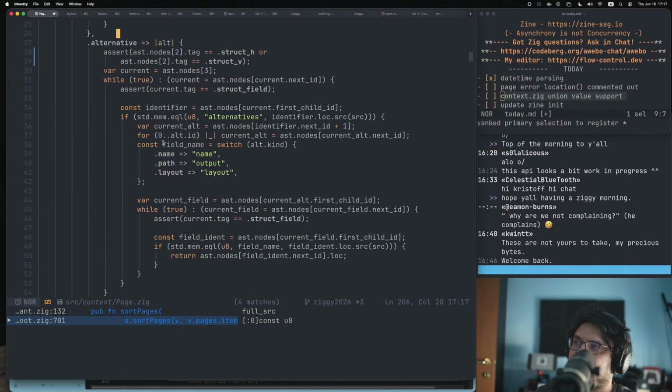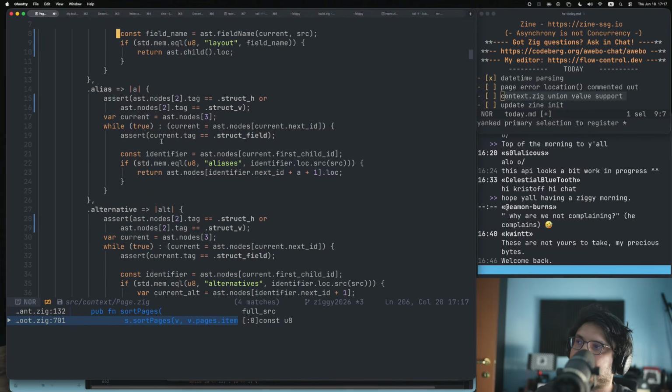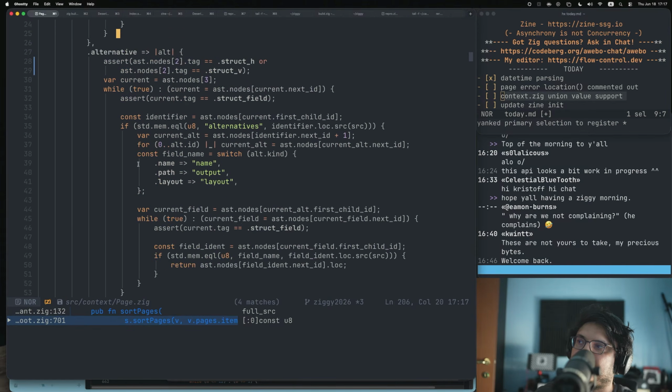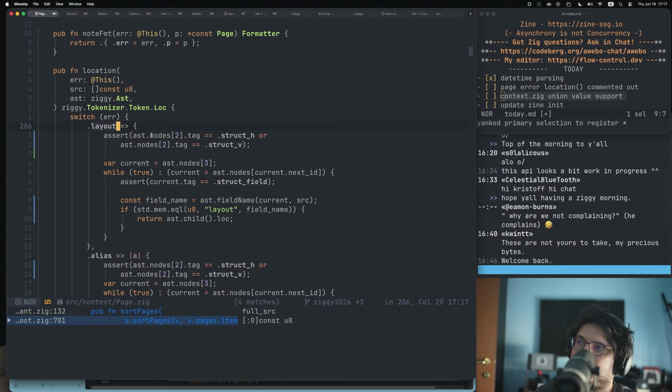Let's start with alias. Layout and alias are actually the simpler ones. Yeah, they are literally in order of complexity. So layout. Why is this 2? This needs to be 1. Then we start from the first field until we find the layout. Okay, this was actually not that bad.